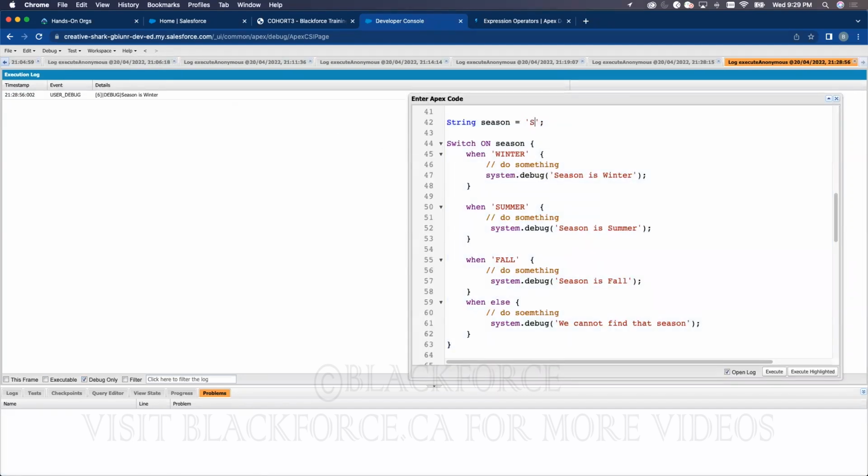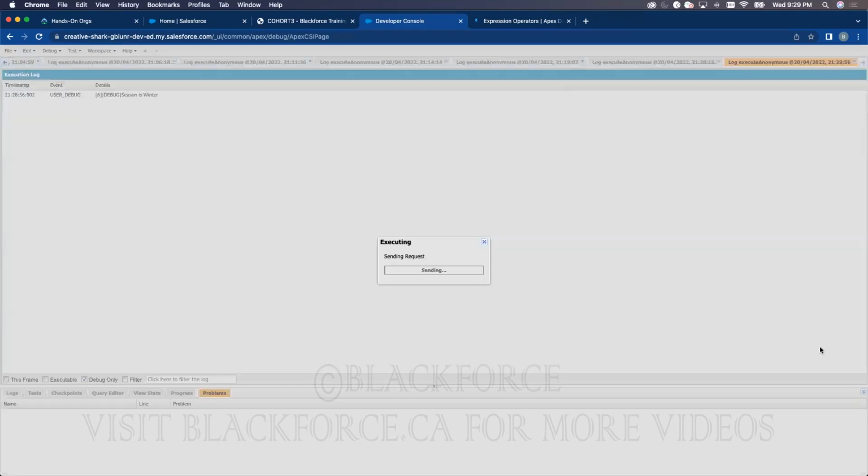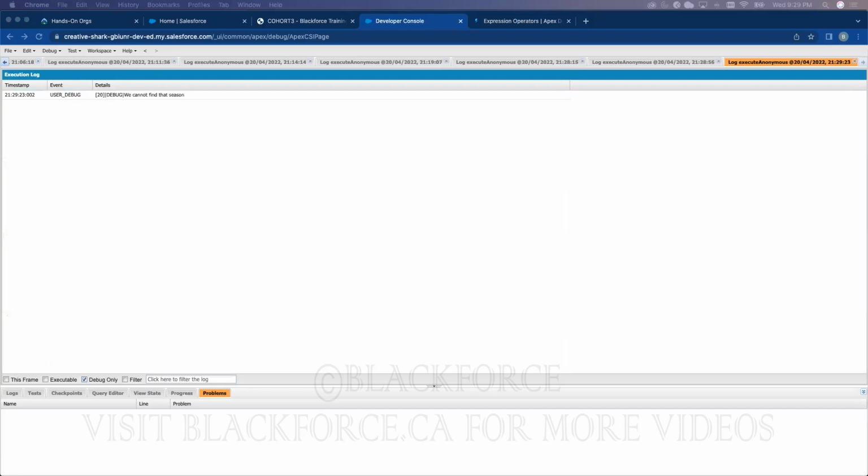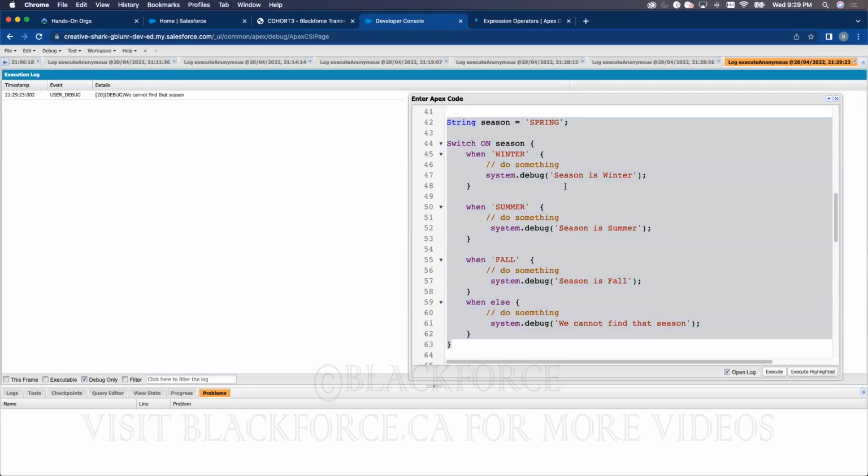So let's change it to something that does not exist in the system. Switch on season. When winter, season is winter. When summer, season is summer. When fall, season is fall. When else, we cannot find that season. And you will see that it says we cannot find the season. That's how to use the switch.